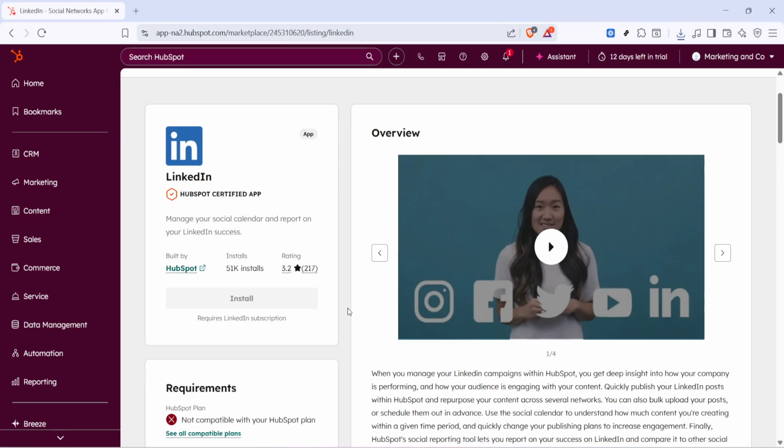When you're ready, click Install. At this point, you may be prompted to sign into your LinkedIn account and approve permissions so HubSpot can read and write the data needed for the connection. Follow the prompts, choose the appropriate account or add account if asked, and confirm access. If your organization requires admin approval, you might see a message to request it. Go ahead and send that request and wait for approval before proceeding.